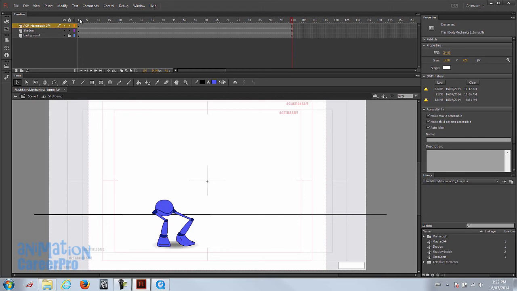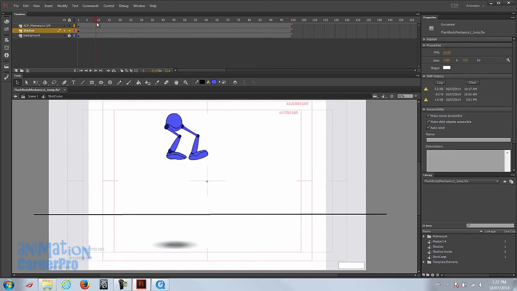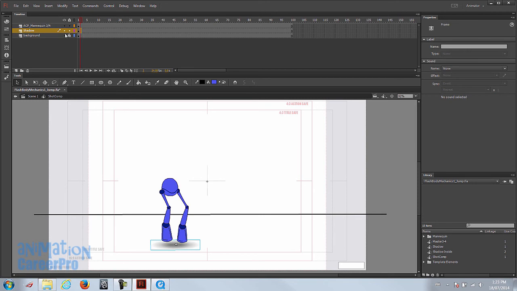Okay, now the last thing we're going to do is animate our shadow. So as the character jumps up into the air, we're going to want the shadow to sort of dissipate a little bit. As he gets far away from the ground, his body is casting less of a shadow on it. Go to the point where he leaps. We'll set a key here in the shadow layer.